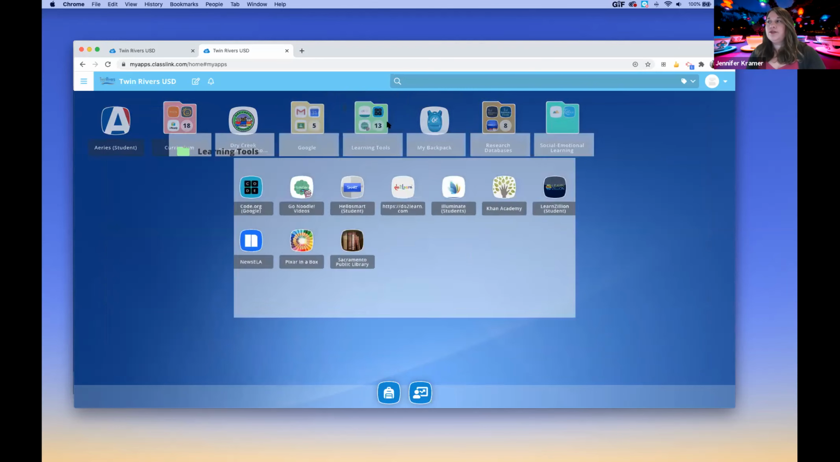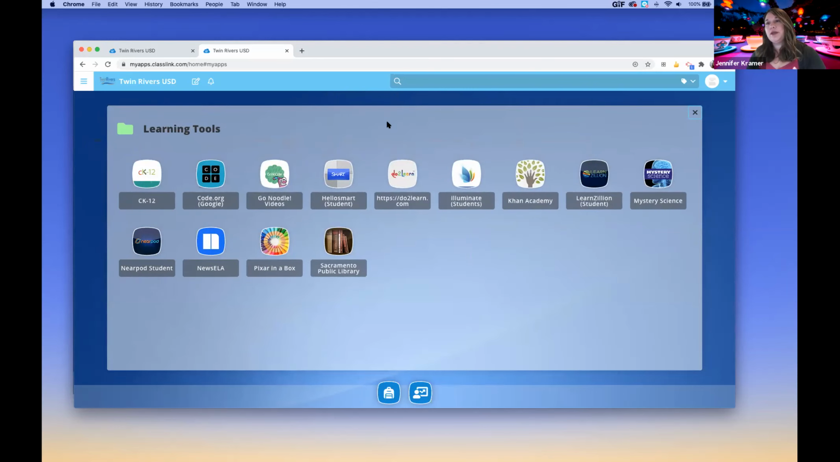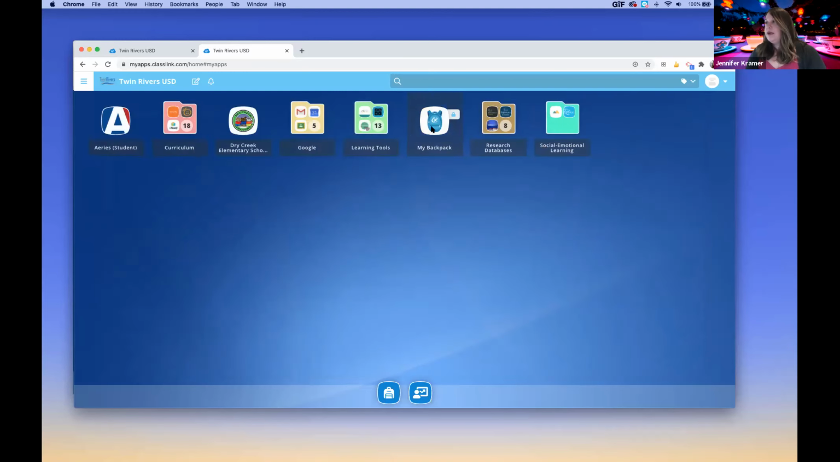They also have learning tools that are additional things that teachers might be using, or additional things that might help your student, and maybe even some expanded learning type ideas, like Pixar in a Box might just be some additional things for you to have your student or child do. The next one, My Backpack, we'll talk about in a second.